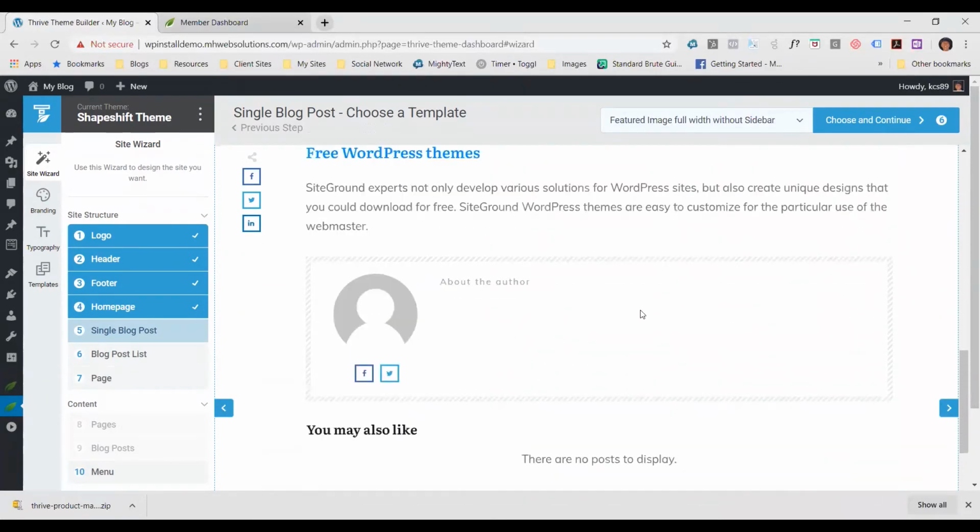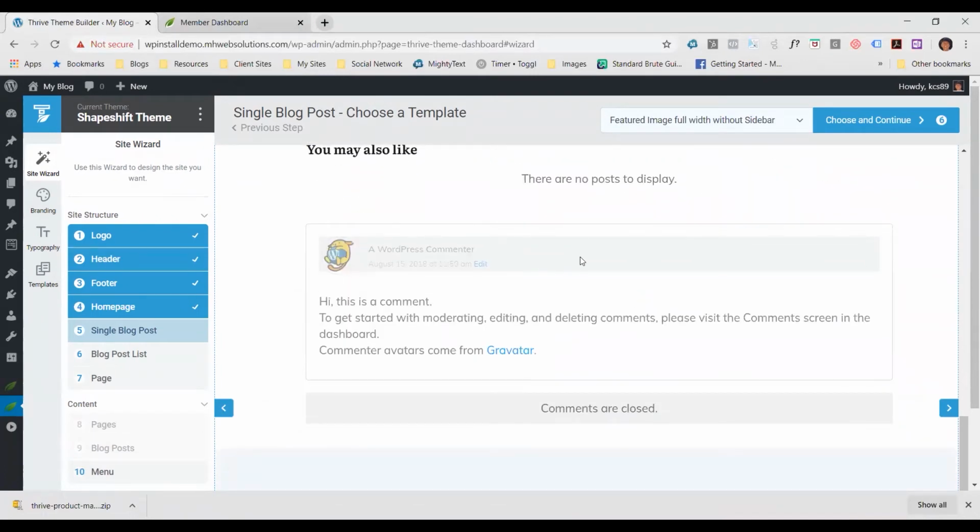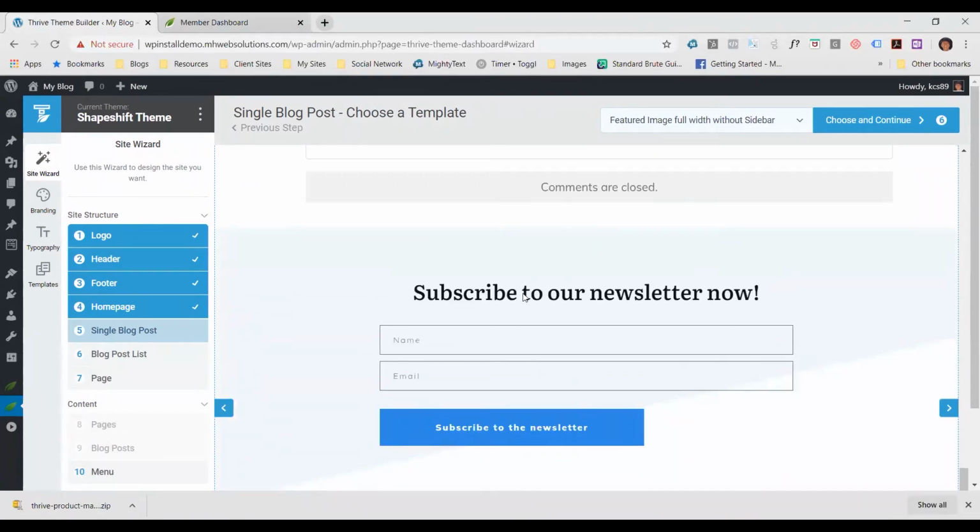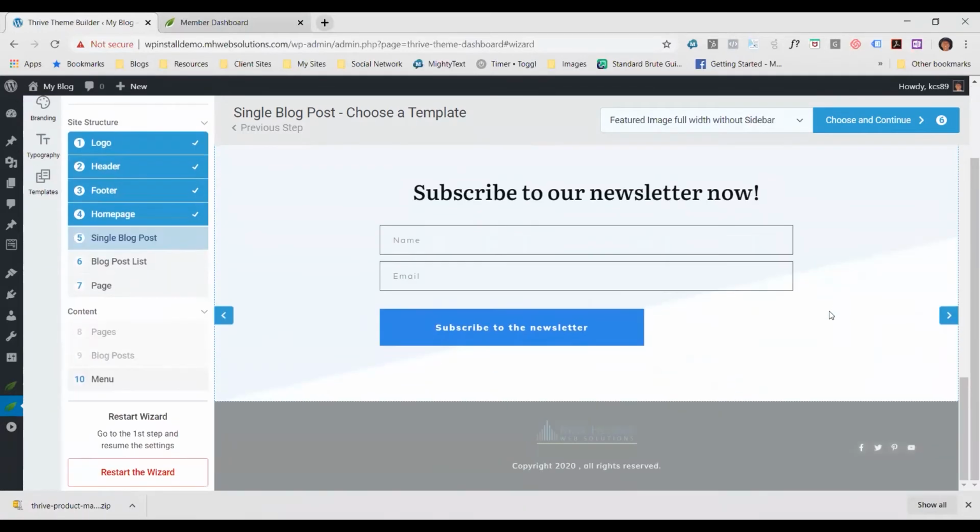Then there would be an author box section. There would be a section for comments underneath that. There would be a section to subscribe to my email list. Below that would be the footer.